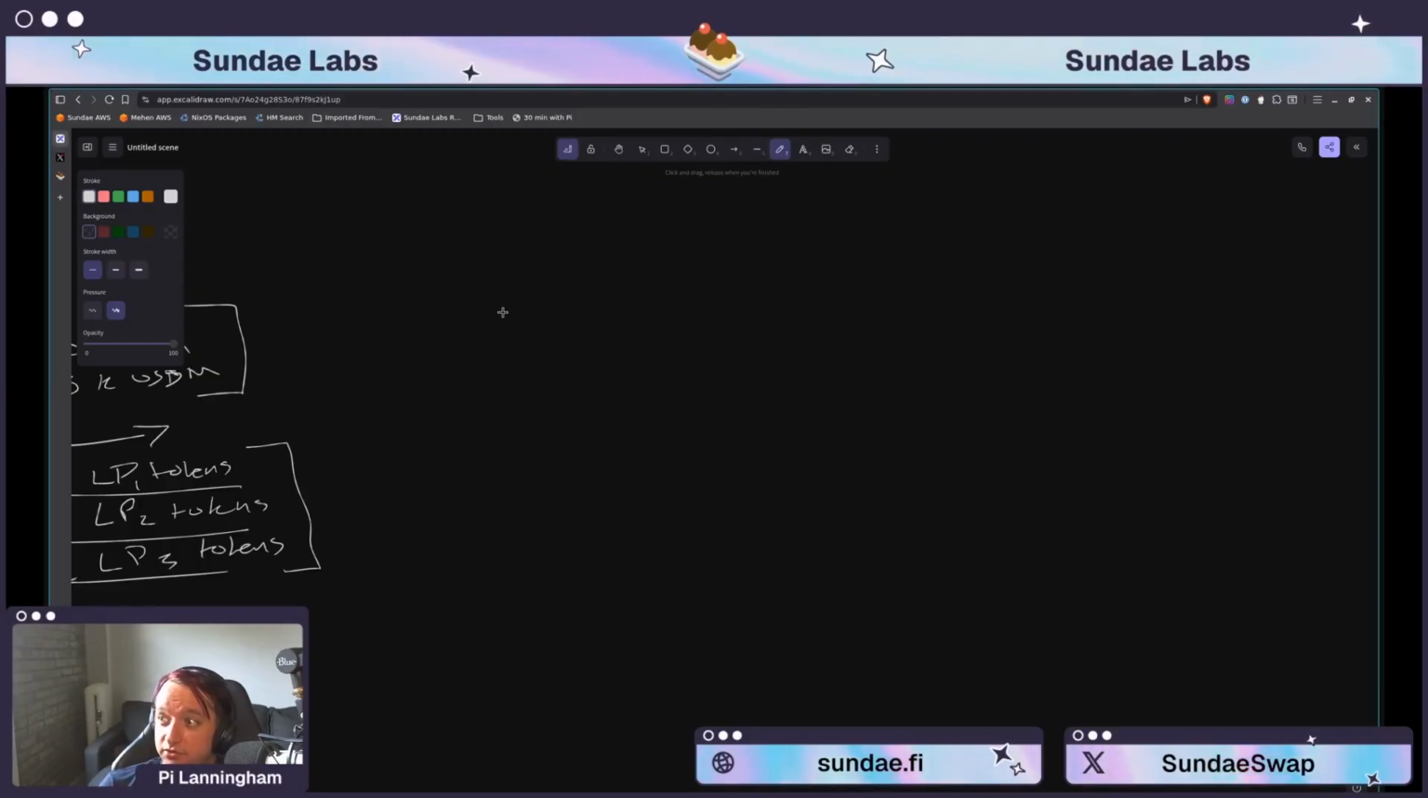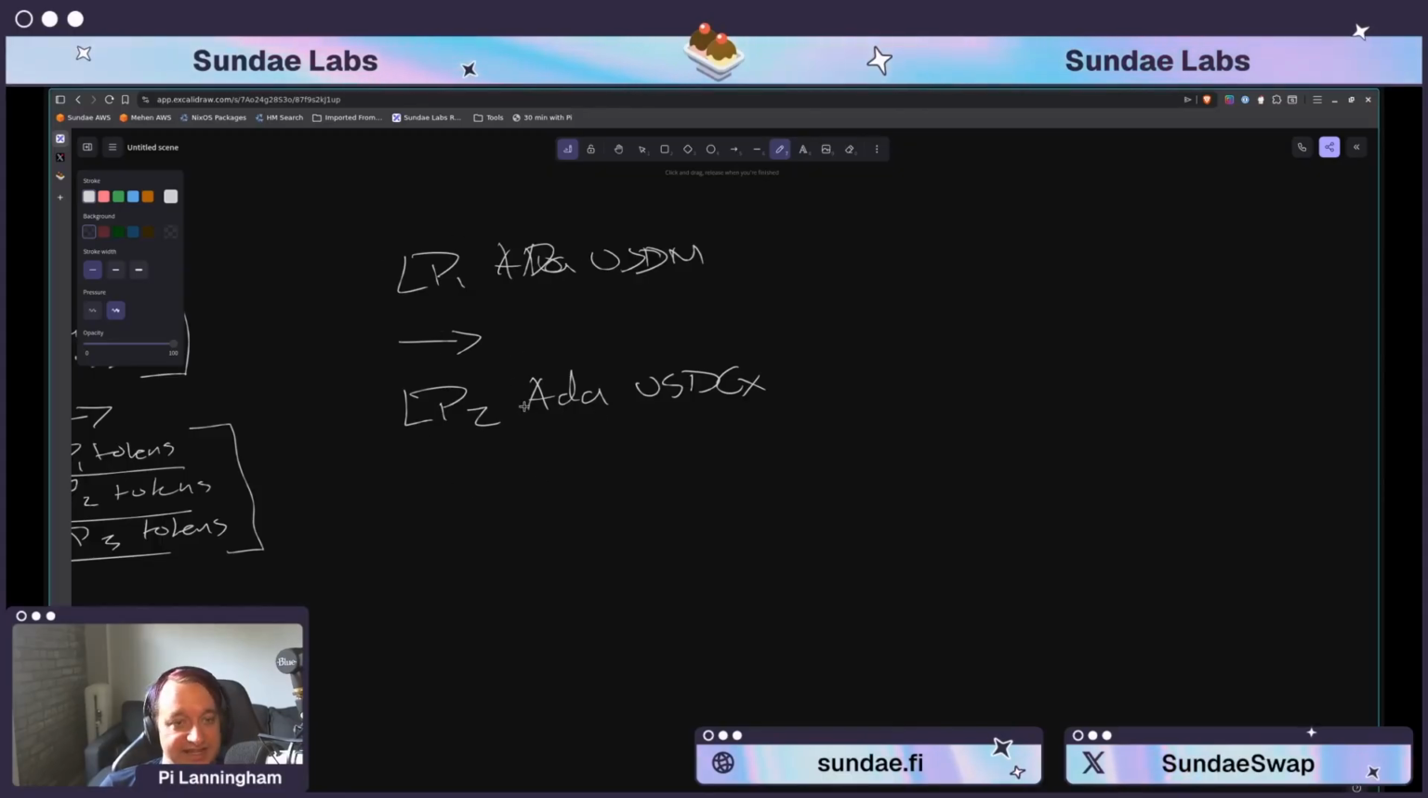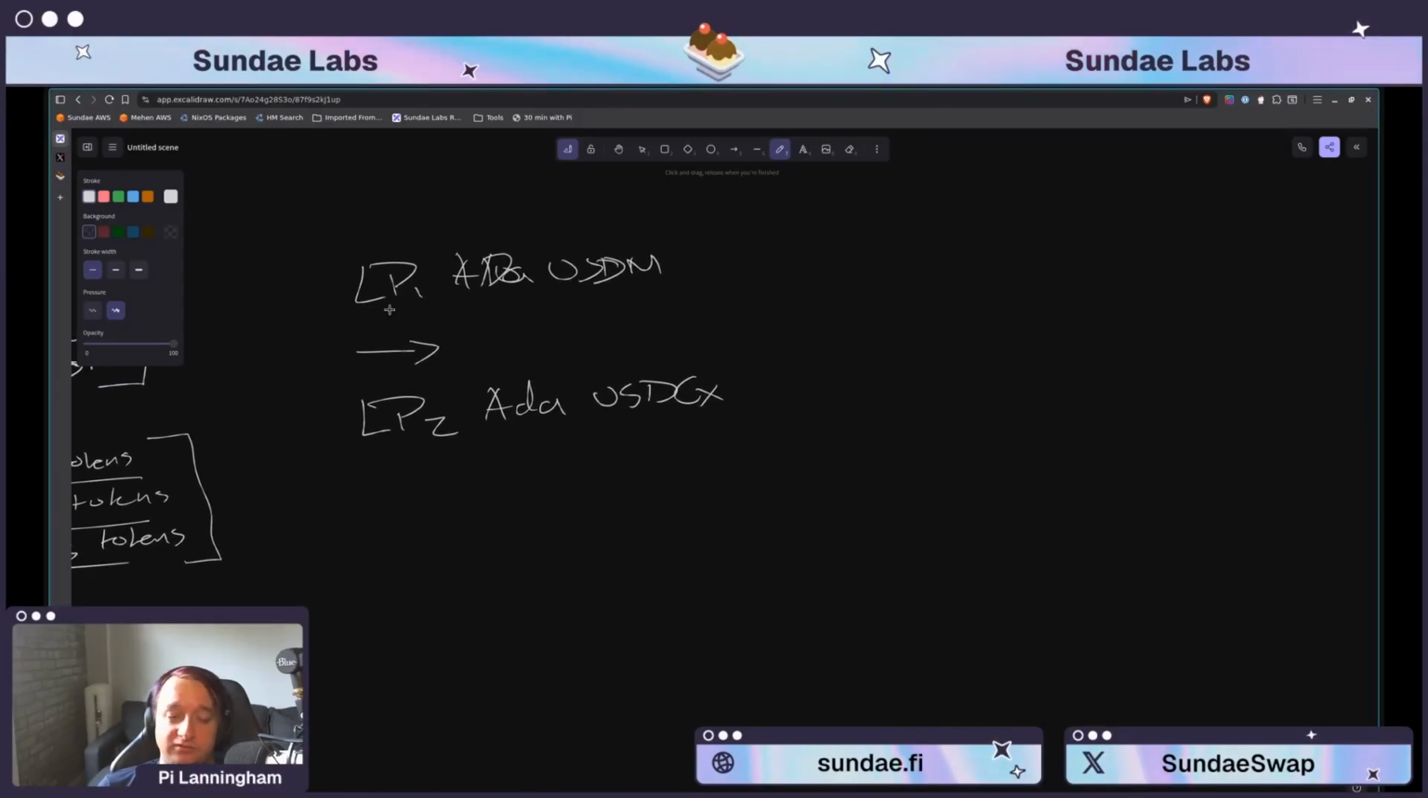Similarly, we might build a feature where I say, here is LP tokens for the ADA USDM pool. I want to swap them for LP tokens for the ADA USDCX pool. So what is the solver going to do to satisfy this order? Well, first, if there happens to be a pool with these 2 LP tokens, and it's deep enough to give you a good trade, it'll do that.